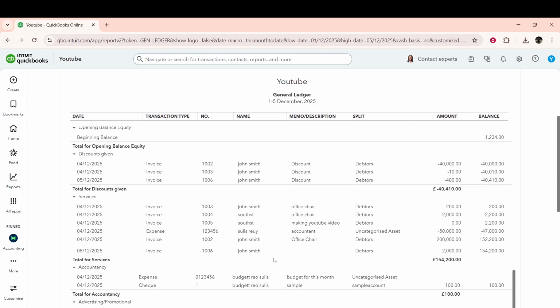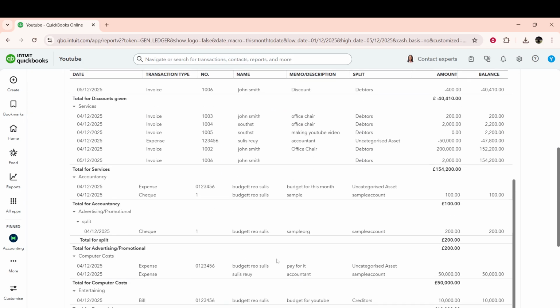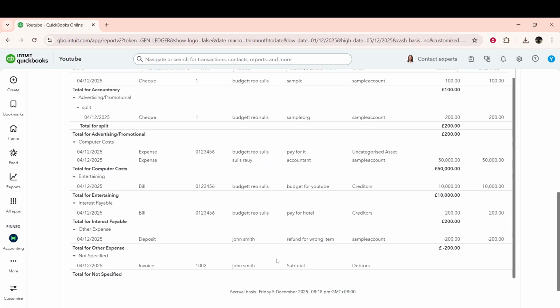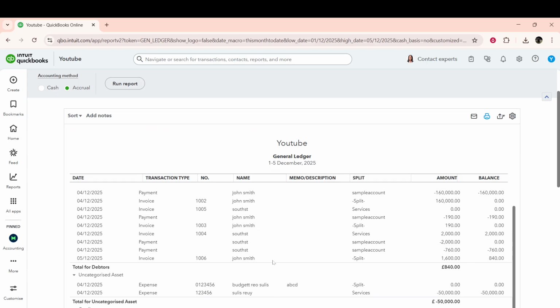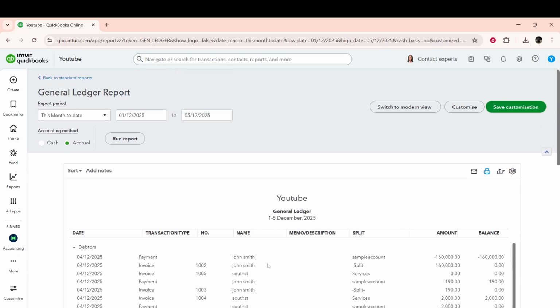That's it. You've opened, run, customized, and exported your general ledger in QuickBooks Online. Save your preferred settings so it's even faster next time, and you'll have a reliable workflow for accurate, shareable financial details.